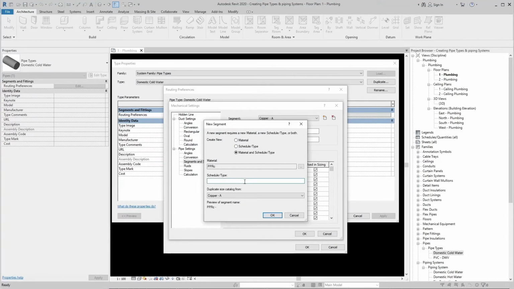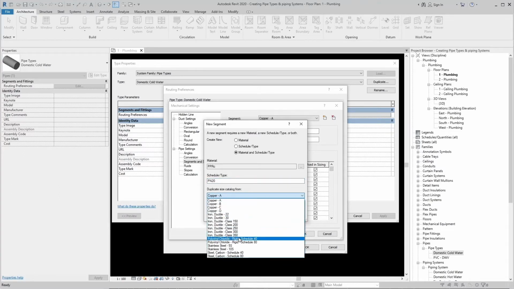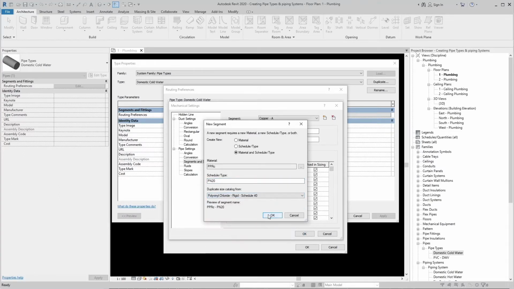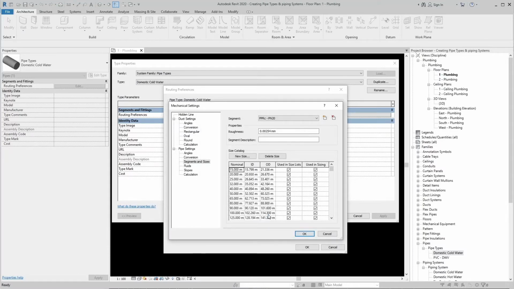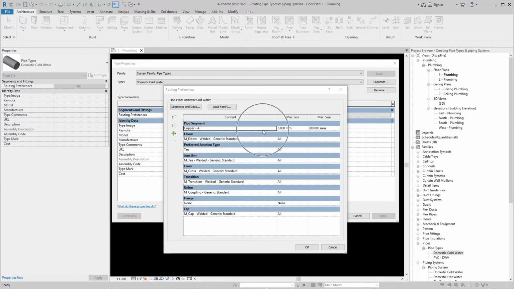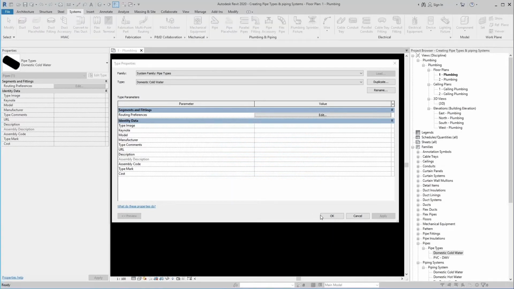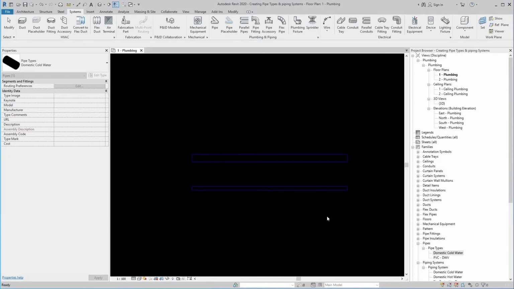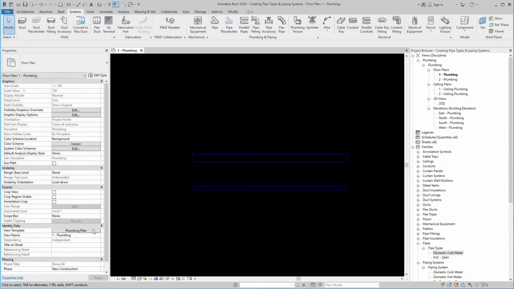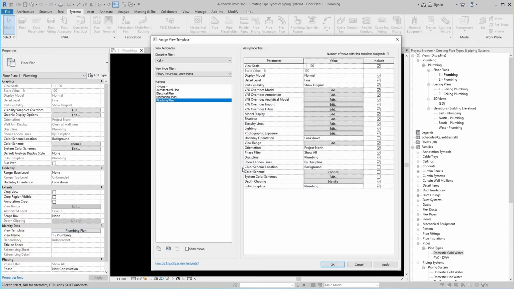Assign schedule type PN20 and select catalog also. OK all the bars. Change the pipe segment in routing preferences. Your desired material is ready. We change the model display style to realistic in view template.